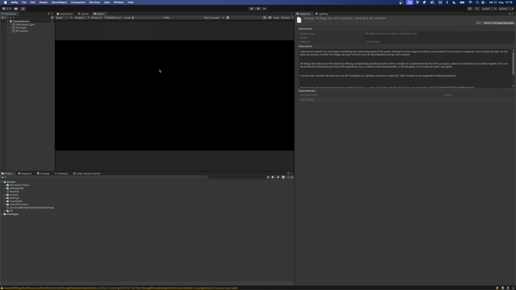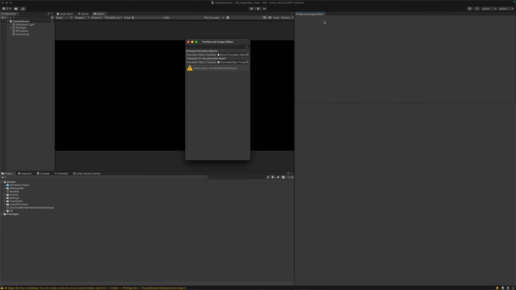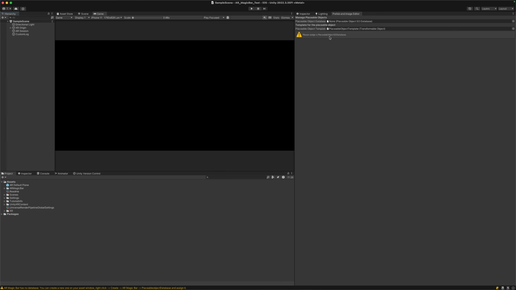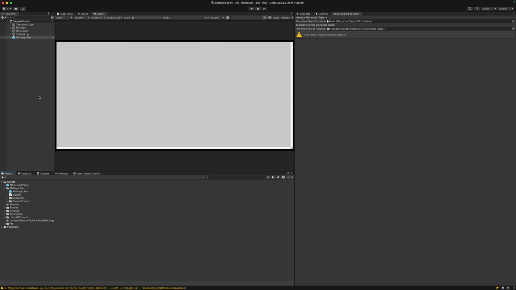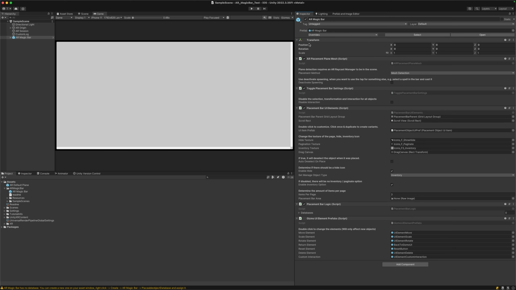So let's open up the prefab and image editor and put this one here into our view. So then we'll also have this new folder here for the AR Magic Bar, and when we open this one up, we can see that we have this prefab which we're gonna drag into the scene, and this is where all the Magic Bar logic happens. So if we open the inspector window, we can see that we have a few settings here.